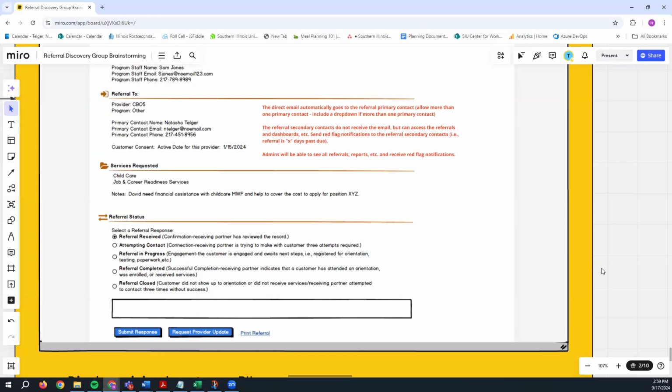Attempting contact is really that contact went out and we're awaiting a second option to contact if they don't pick up the first time, but it lets the sender know that. Yeah, at least I tried. Exactly. Because you could go from attempting contact straight to referral closed, if you can't get a hold of them, I guess.